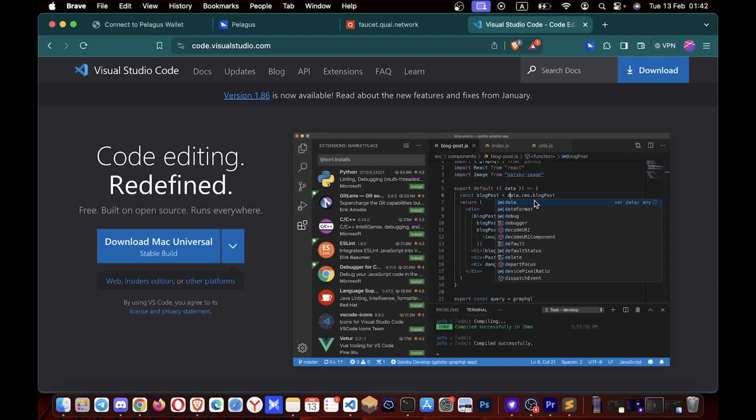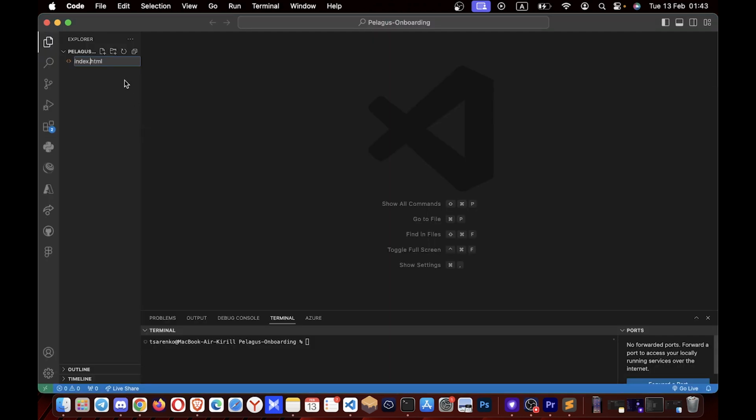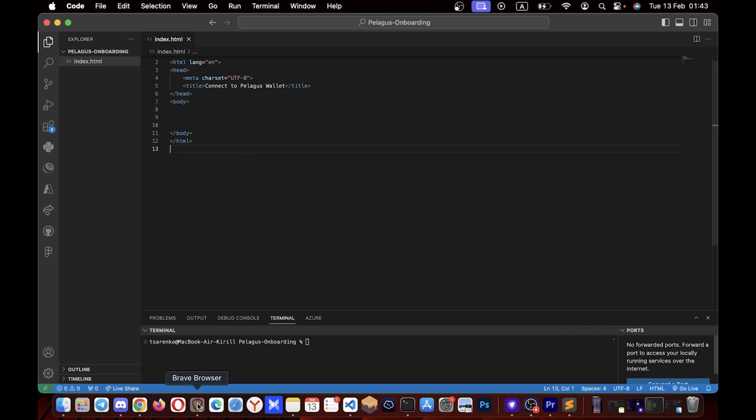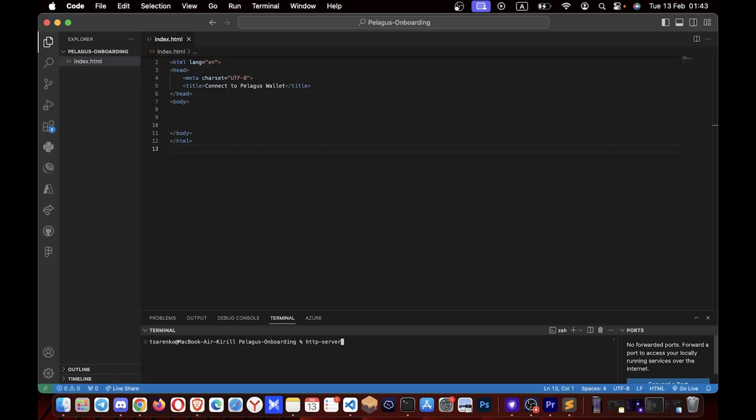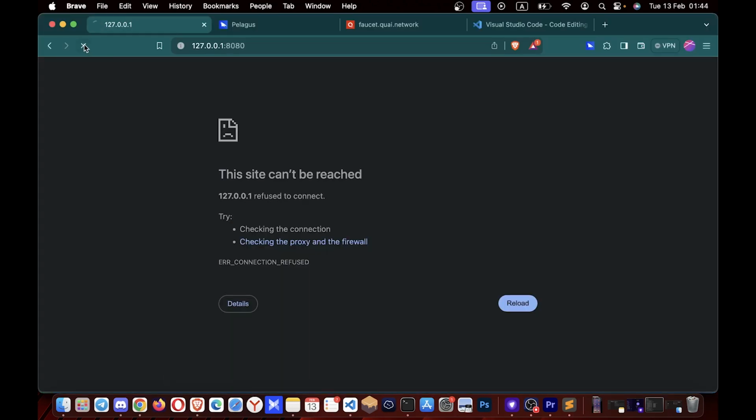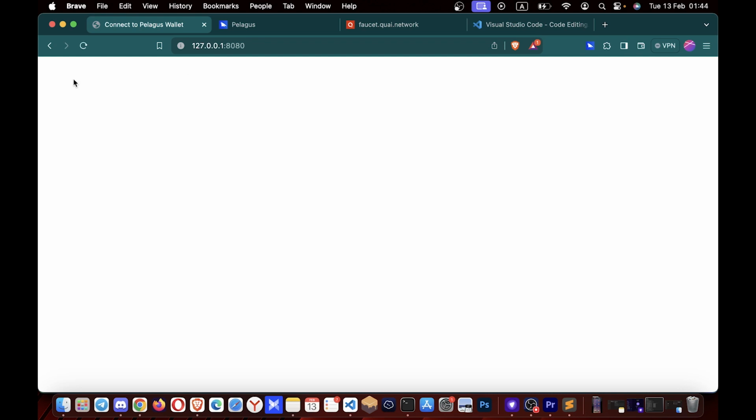With Visual Studio Code installed, we're gonna create a brand new HTML file. Then we should use the basic structure. Let's check it out here. Here we go. It's not working because we need an HTTP server. Then press enter and run the HTML server. Let's reload the page, and here we go.